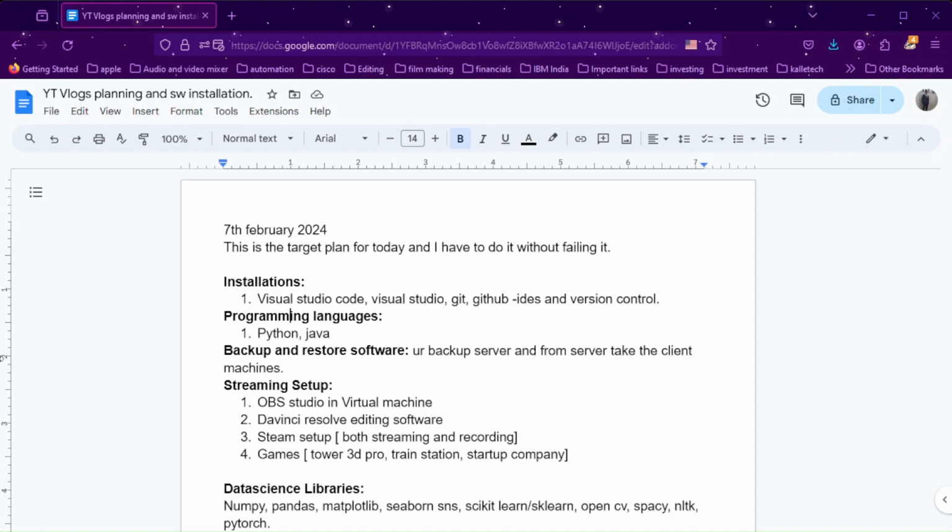Streaming setup. When we do streaming setup, we need OBS, we need DaVinci Resolve, we need Steam set up, we need games. Why DaVinci Resolve? Because we need to edit the blocks and other things. So DaVinci Resolve is already there, Steam is already going to be set up, games we are already going to install, and OBS Studio we are already going to do. To do all these things, we need Steam to be installed.